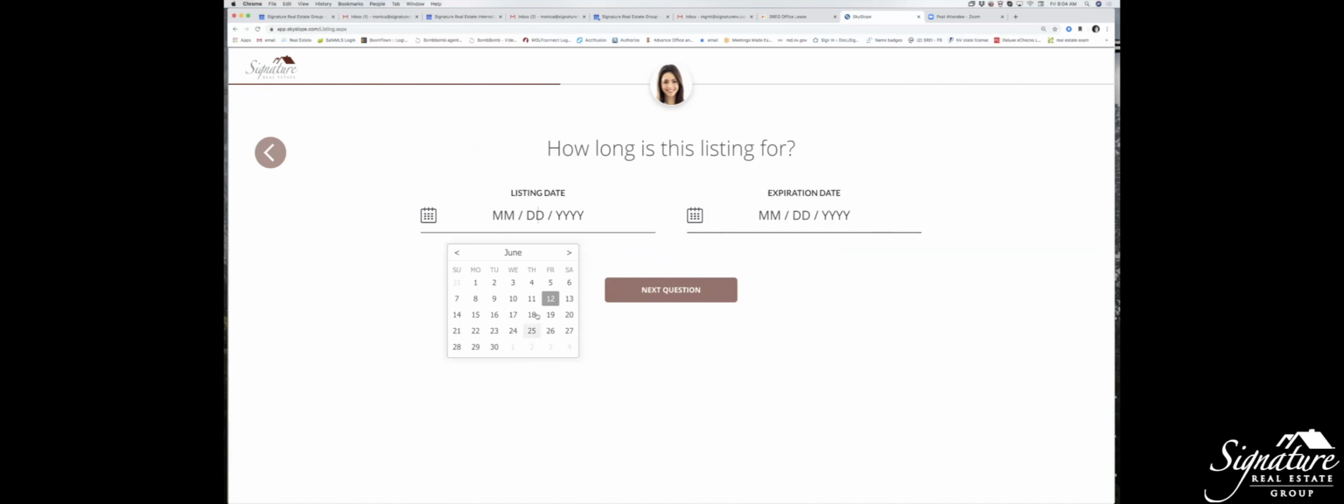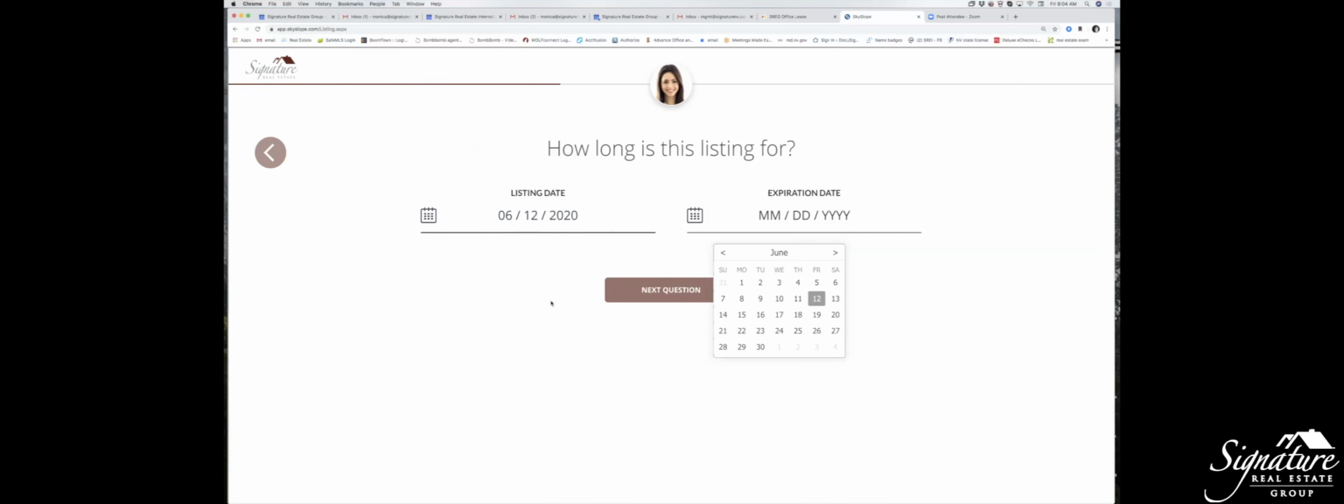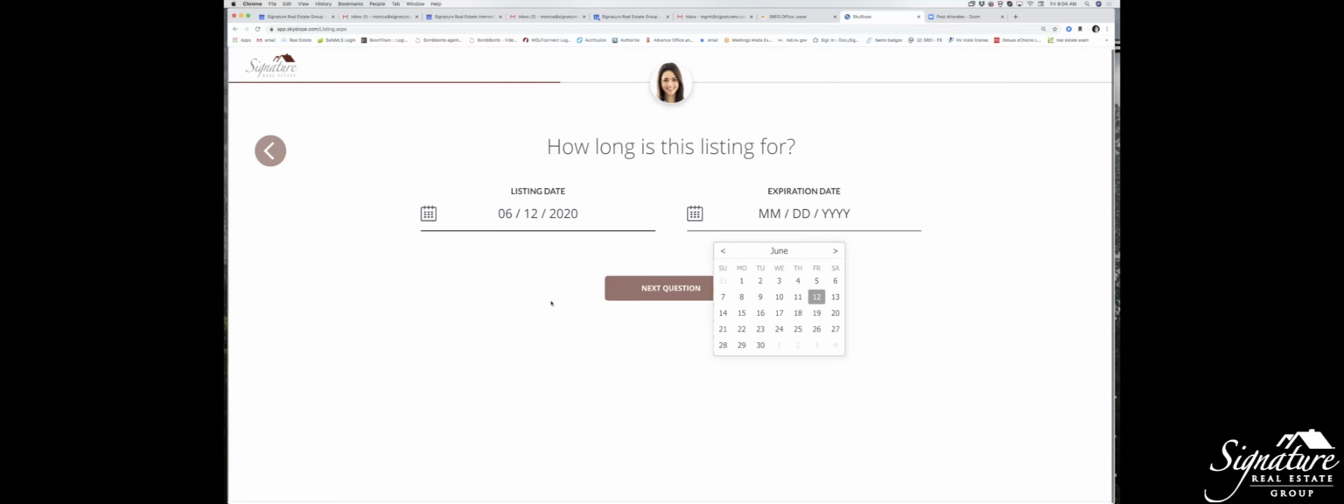Up here in the listing date, choose the date of your listing. Remember, you have 48 hours to get your listing in SkySlope and to get your documents uploaded for your broker. So that means fully executed, your listing agreement, your duties owed, all of that should be in SkySlope within 48 hours of your listing.